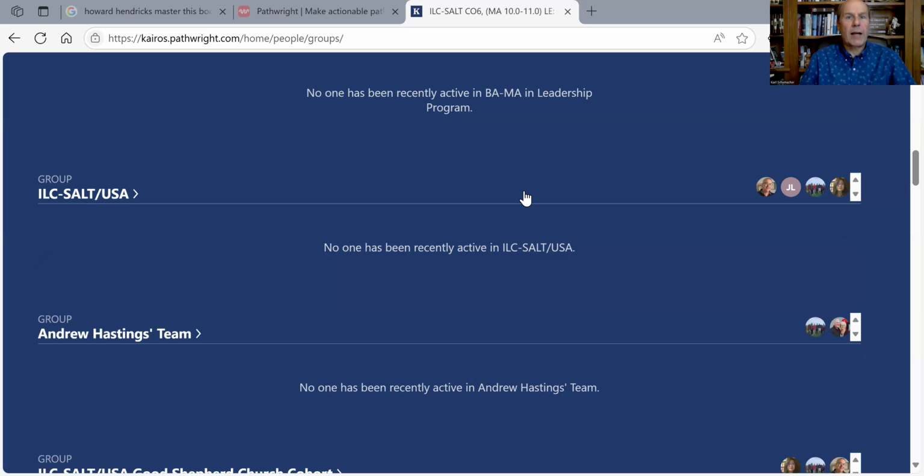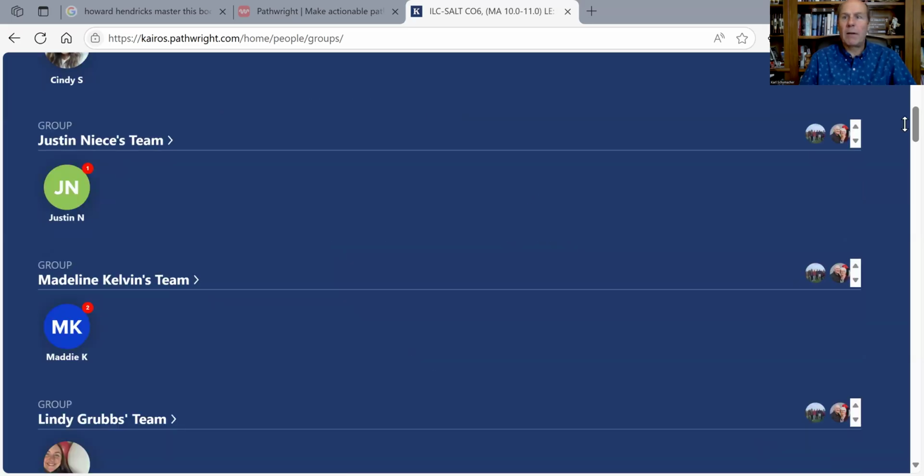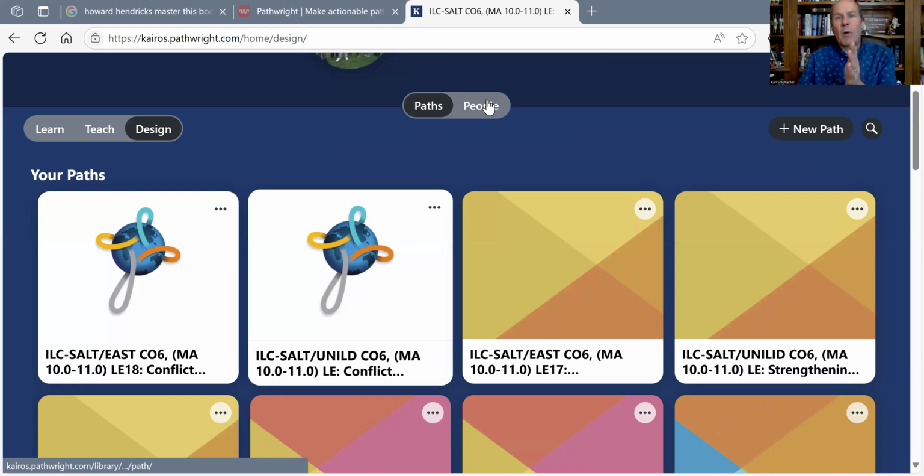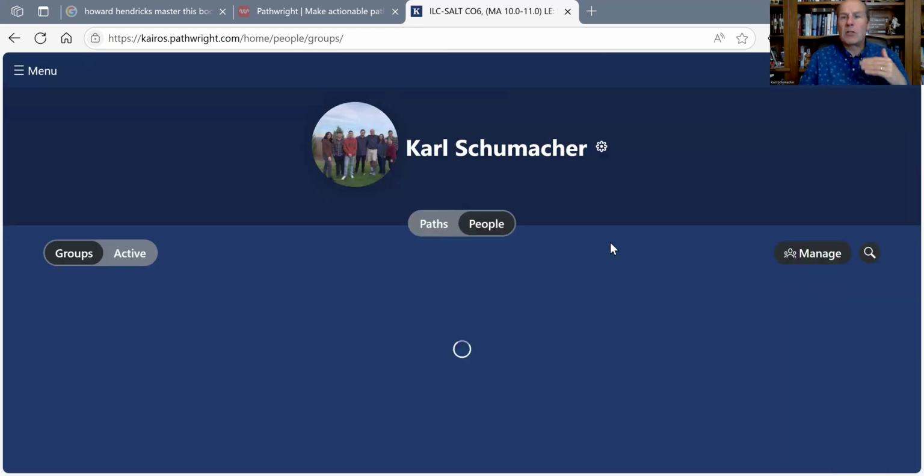So we're going to go back to Pathwright, the learning management system, and I want to introduce you to a different aspect of it. I'm going to show you how I got there. I should really go up to the top. You're going to notice that you have two tabs. You have one as paths, and that's what we looked at last time, so we're not going to cover that again. What we want to do is look at people. And the people are those students who are actively a part of Pathwright.